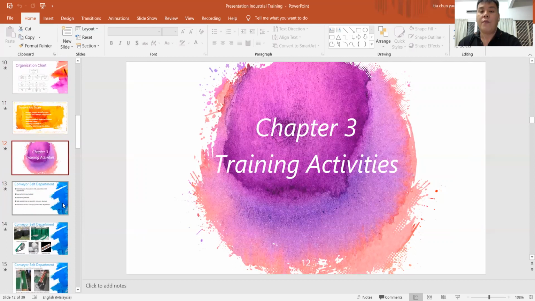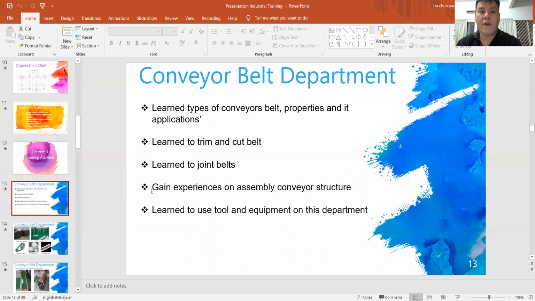Next, I will proceed to chapter 3, which is the main point of this presentation, the training activities. First of all, I was trained in the conveyor belt department. I learned to differentiate the types of conveyor belt, their properties, and their applications.